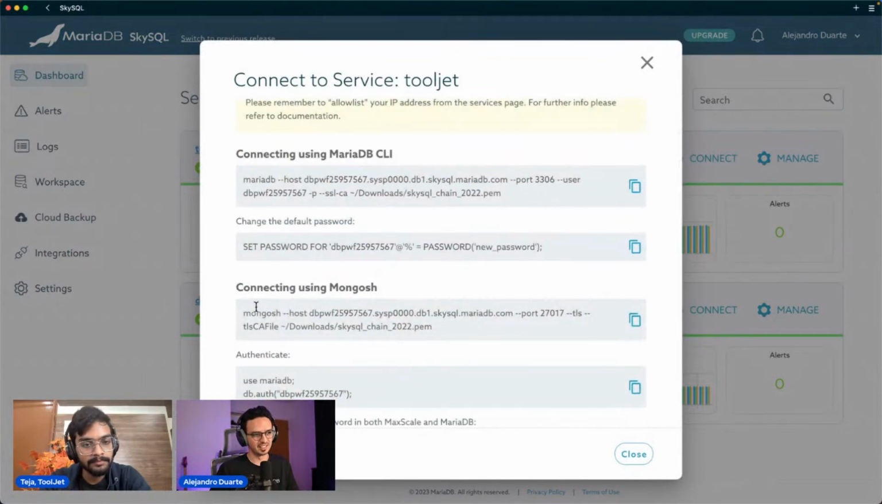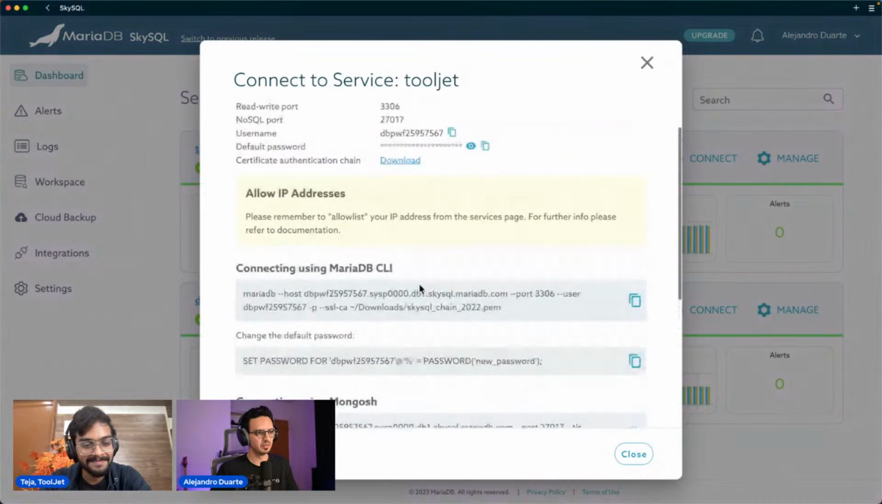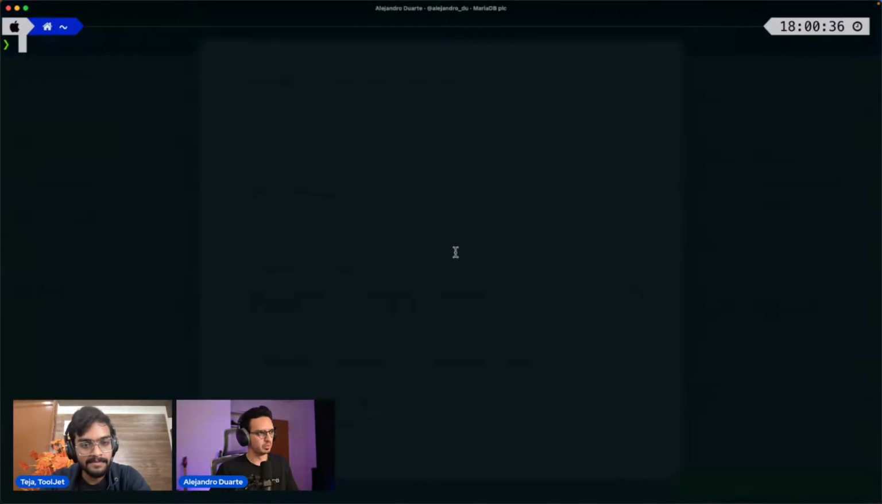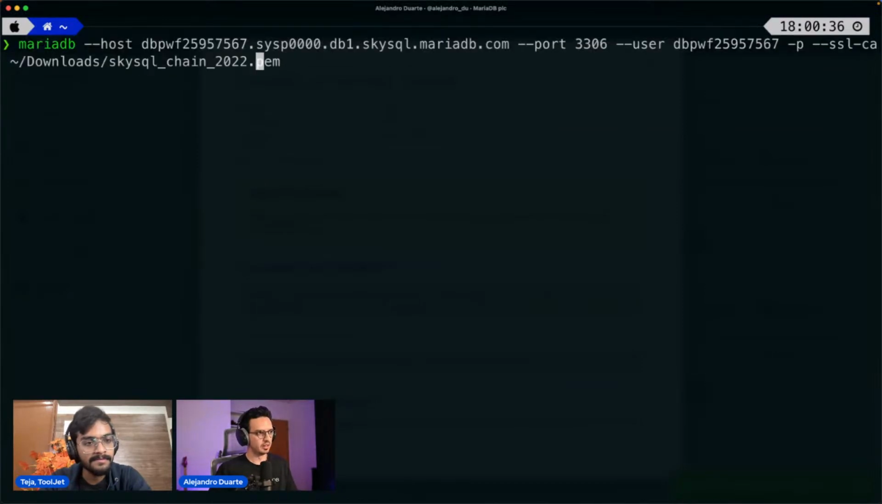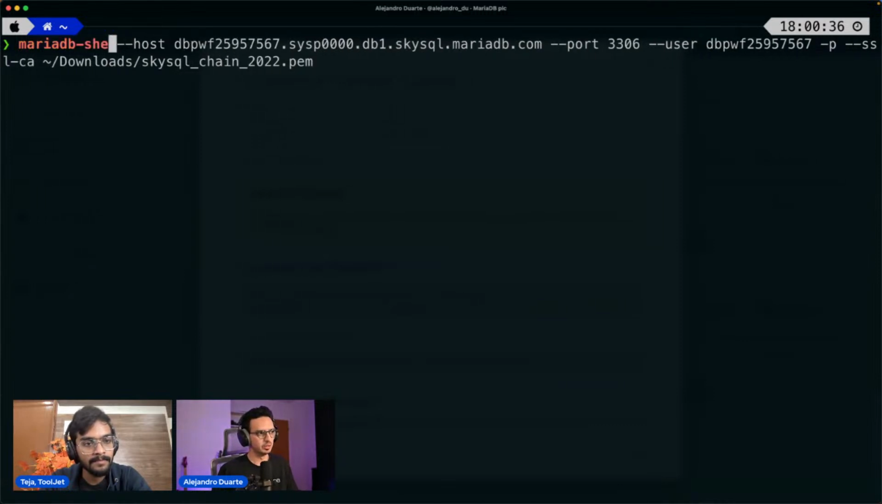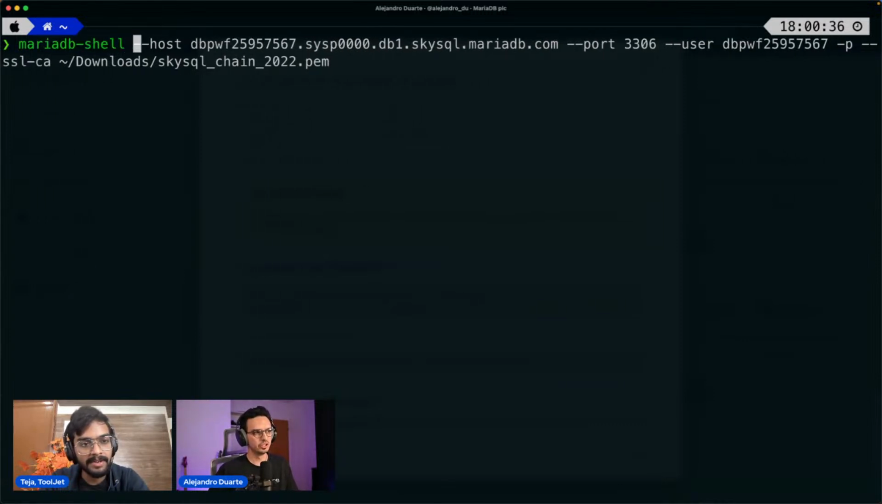Moreover, you can connect from MongoDB, as I said before, but you can use this and then go to a terminal, which I'm going to bring here, and just paste that there. If you have installed the MariaDB client, then you can do it. But I'm going to show you something new, which is called MariaDB Shell. So just change this with shell. Is this something that needs to be installed to start using it? This needs to be installed.